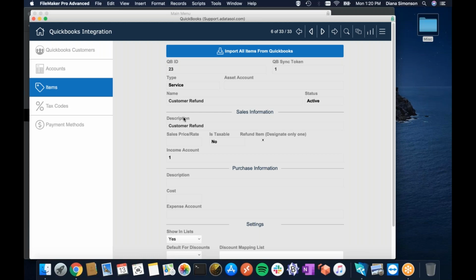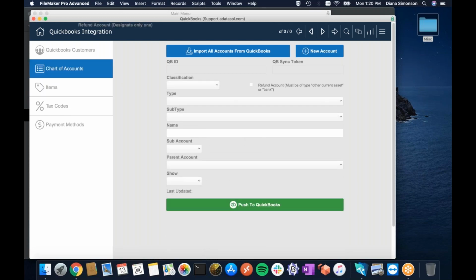And also, notice when we clicked on items, you have an accounts option that pops up as well, and that's important for the refund part of this. So if you're planning on pushing refunds to QuickBooks, if you're going to be entering refunds at all and pushing those to QuickBooks, you'll want to import and select which account you want to use for refunds.